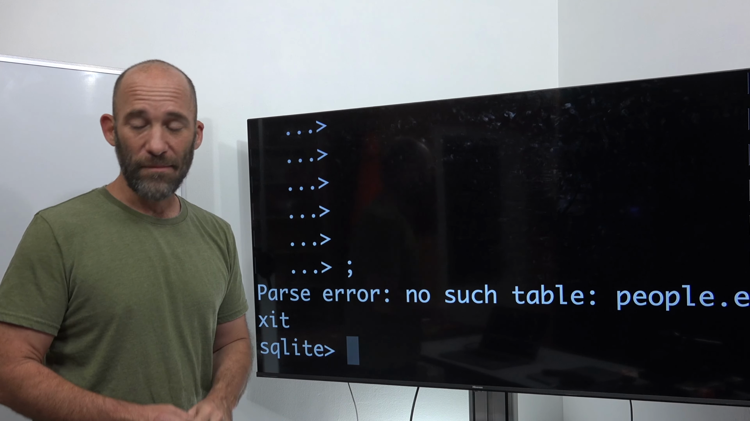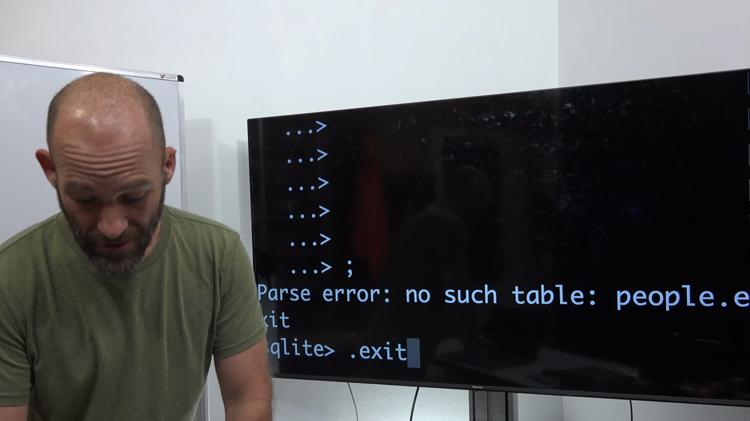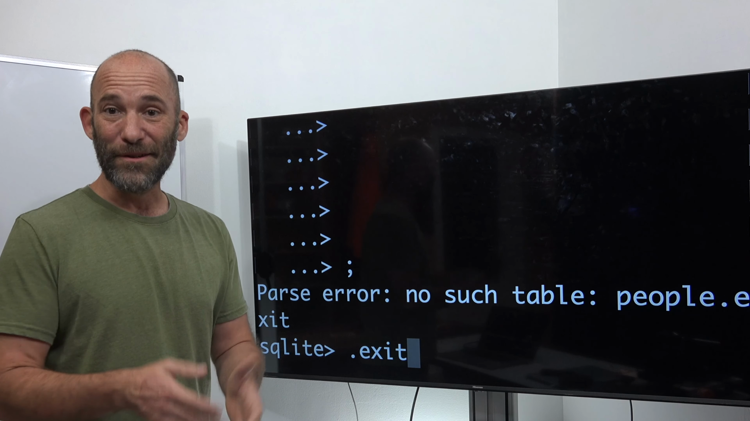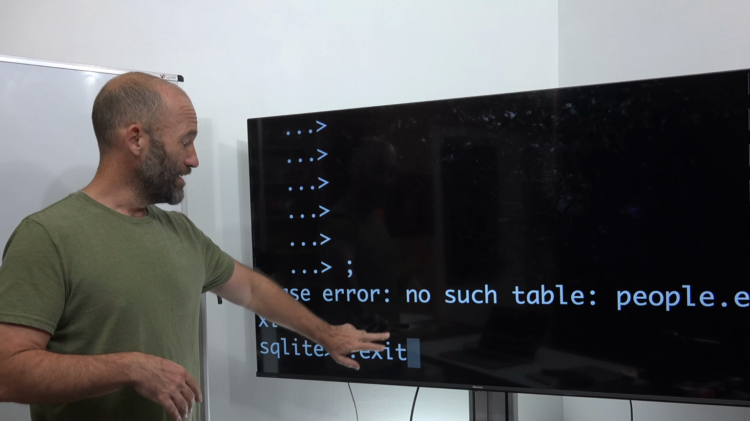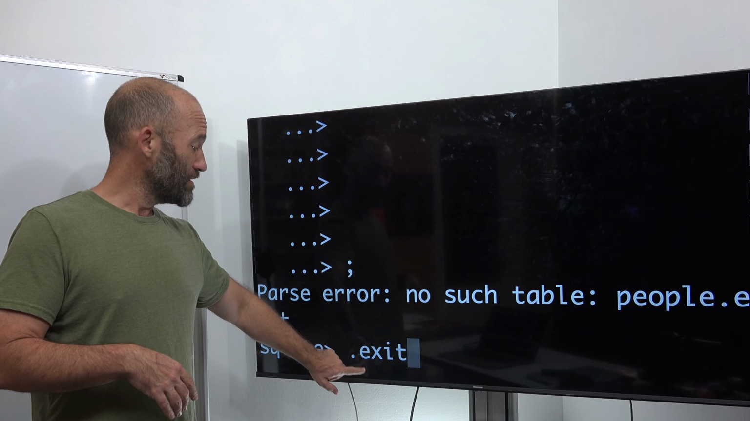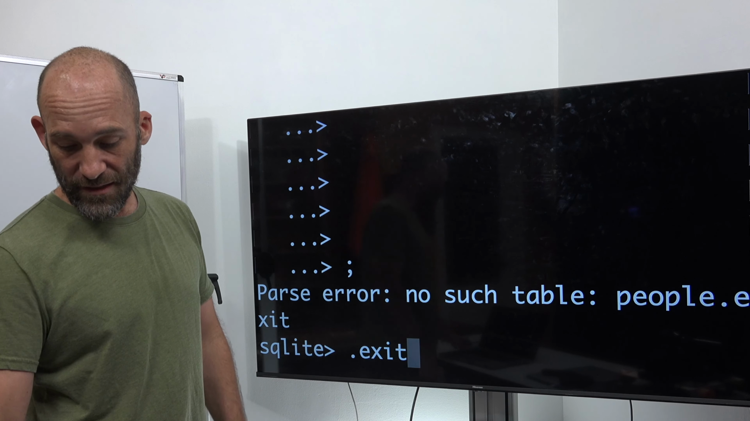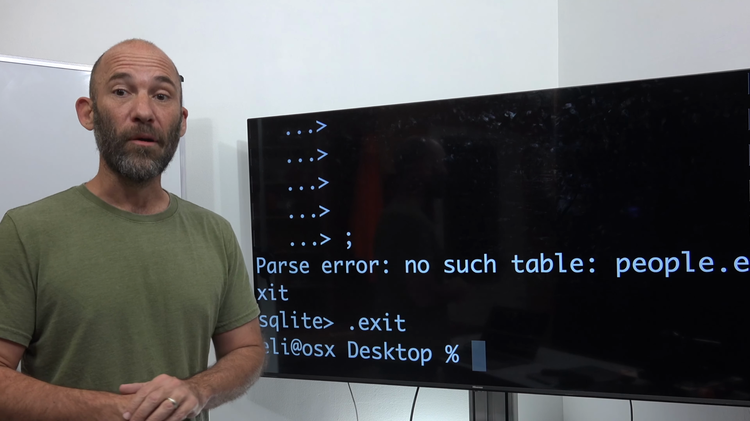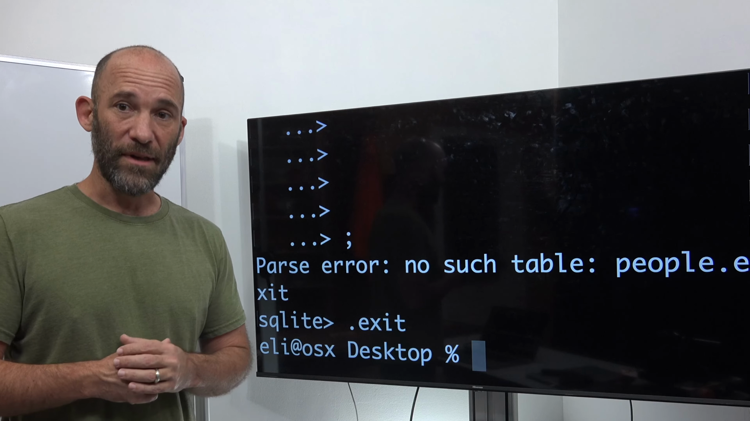Make sure to always put the semicolon. And again, the most important thing whenever you get into any shell, whether it's Linux, Python, or SQLite, is to always make sure you know how to get out. With SQLite, it's period exit, and that will get you back to your normal command prompt, your normal terminal prompt in whatever operating system you're dealing with.